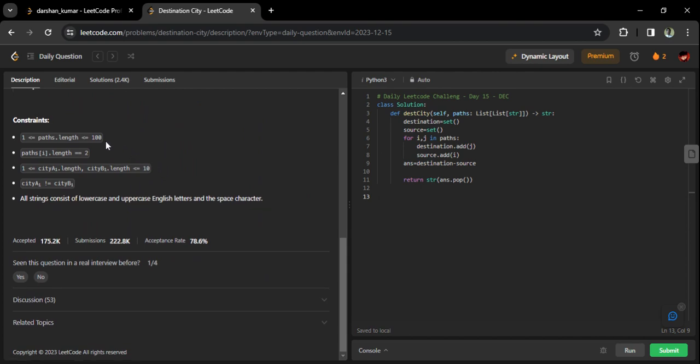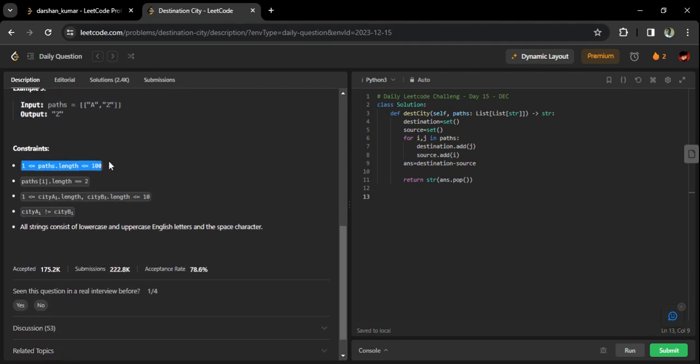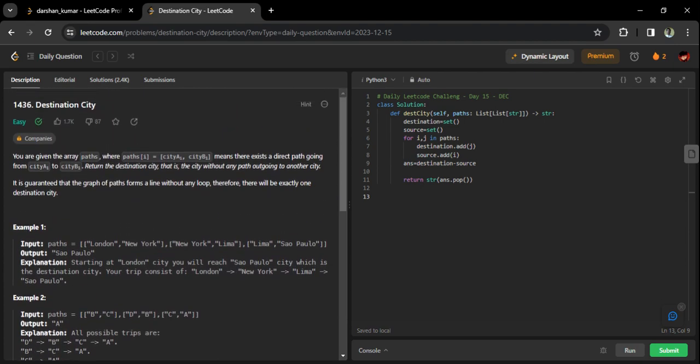Now coming to the constraints, the paths length, that is the number of sources and destinations they are going to give, is from 1 to 100. One thing is very clear: when you see the number 100, you can use any approach. Even an O(n squared) approach will work, and I'm going to show you how the brute force approach, which is O(n squared), can be coded. I will give you hints for that, and then we'll come to the optimized solution. I think this is the reason why they have called it an easy question, because the length is 100 only, not in the range of 10 to the power 3, 4, 5, something like that.